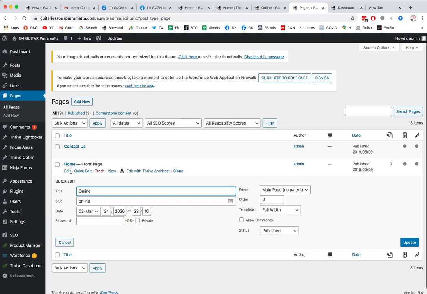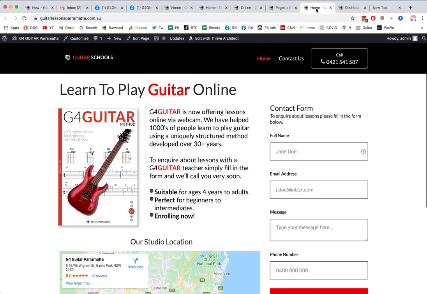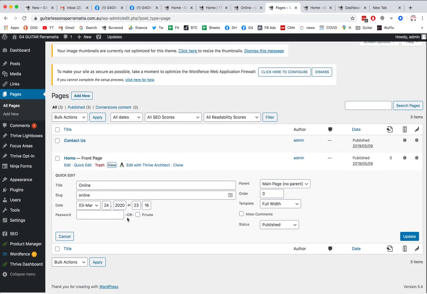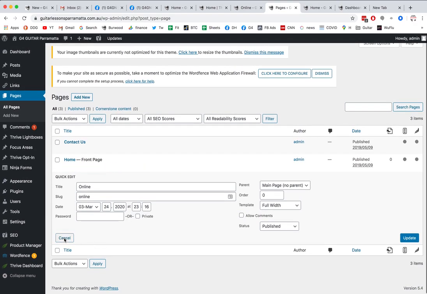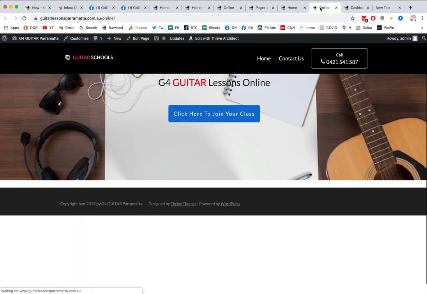Whoops, I'll just go back here. So what I'm going to do is click on View first, so I can see the website page. Hang on, let me go back. That's the home page, sorry, I'm clicking on the wrong page. I'll just cancel that. So we want the online page, and we're going to click on View, and there's the page there.